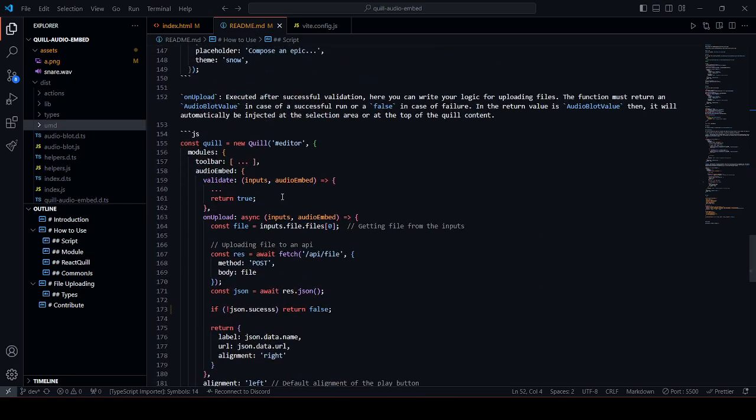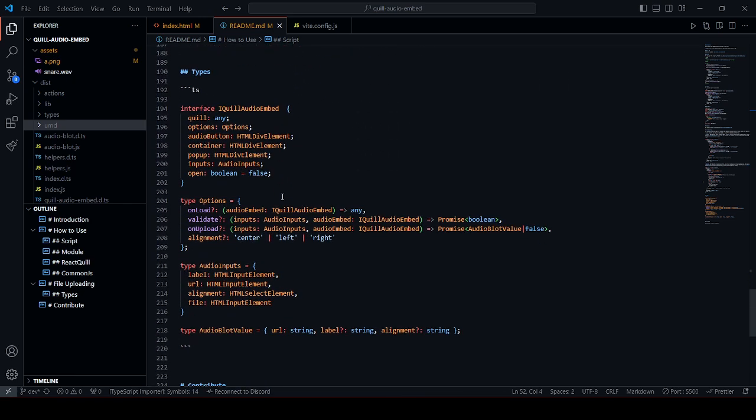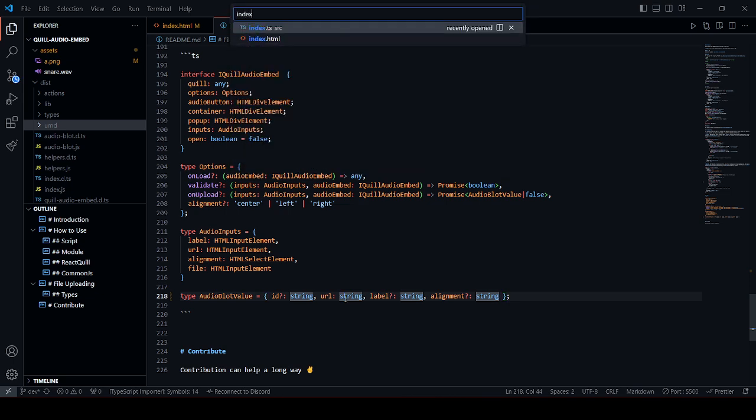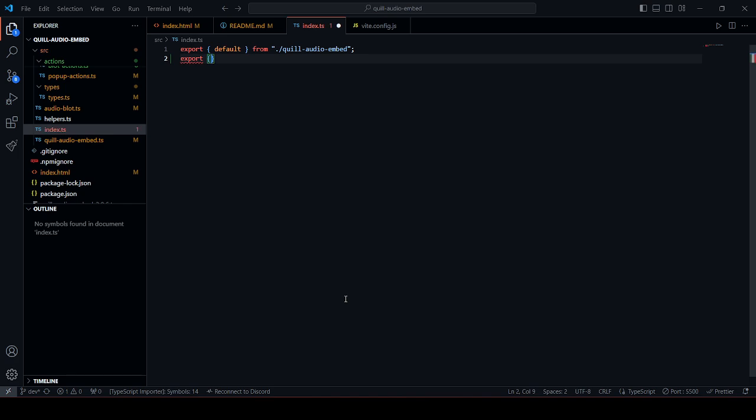Okay, let's update the README first. So we're also gonna add another thing here, another type. It's gonna be ID. That is a string, and it's not always there, right? And I was also thinking of exporting the audio block, right? This function is pretty neat. I think people should use it, maybe. Export.